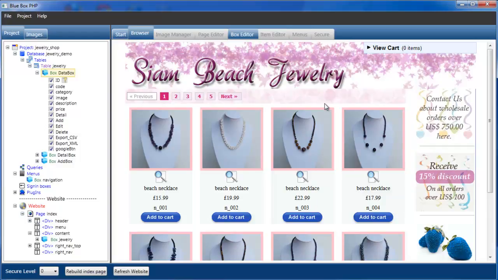Okay, so that concludes this short tutorial on displaying your data as a layout or card view.